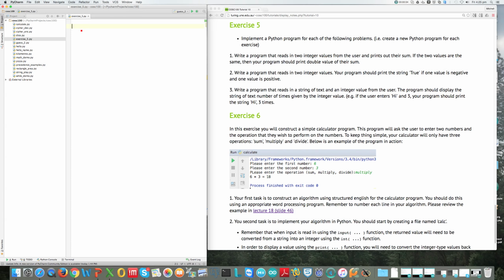So the first part of this program needs to involve reading in the 2 integer values. So I'm going to call the first value num1, and I'm going to use the input function to first of all prompt the user to enter in a number. So enter number 1, and now remember that the input function returns a string type value.